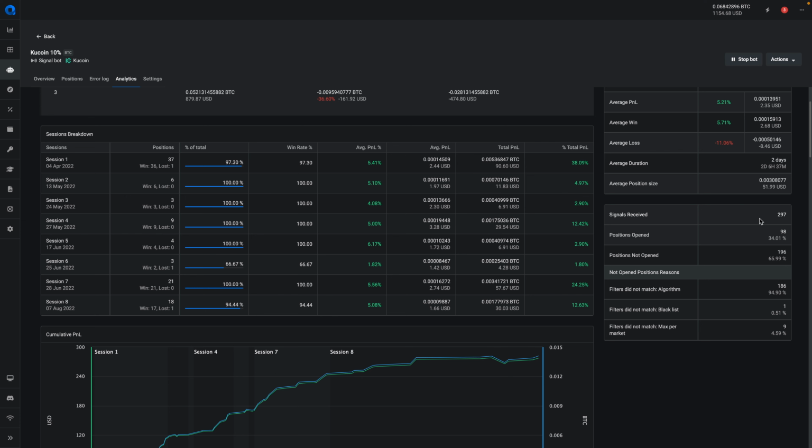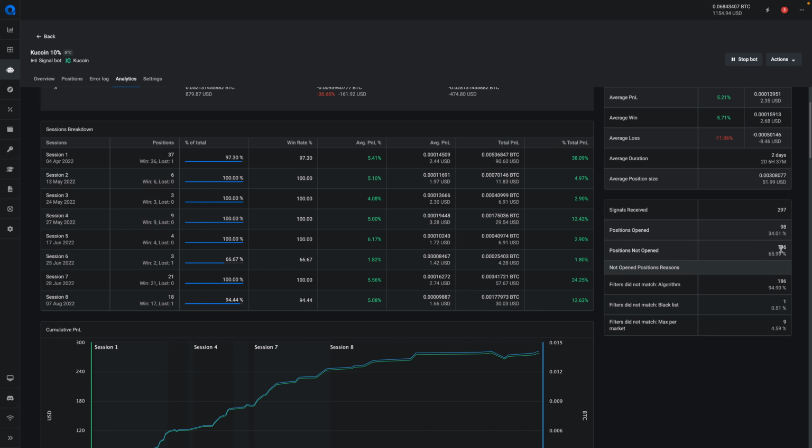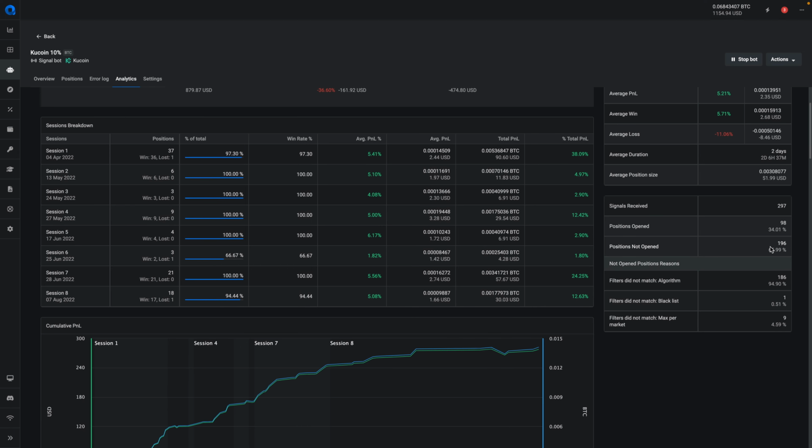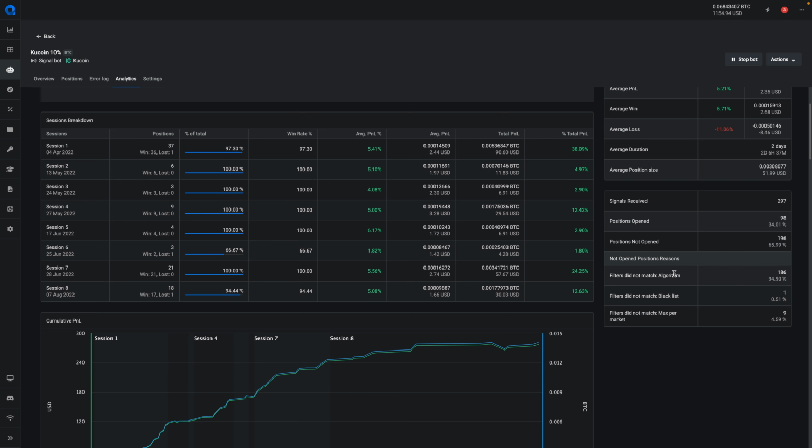We can see how many signals we've received, how many signals were actually converted into a position, and how many positions we did not take. Now, why did we not take these positions? Because, for example, it didn't match our algorithm, we had a blacklisted pair, or our bot already opened a position. So this way you can see that we are missing a lot of signals based on the algorithm. So you might change the settings to include other algorithms as well.